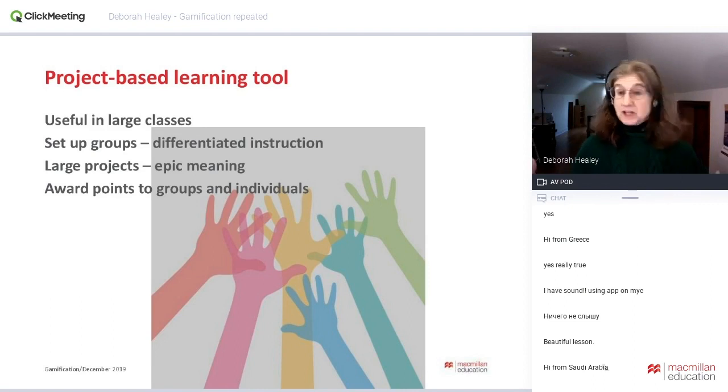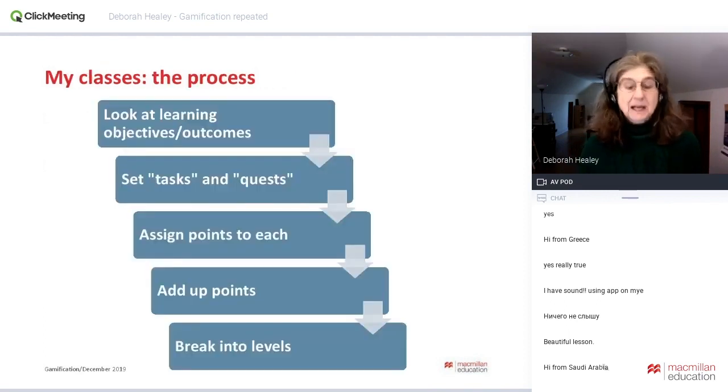And then, of course, with project-based learning, you award points to groups, to individuals, in the same way that you might award grades for different pieces of things in project-based learning that's not gamified. So it's a great tool within a project-based learning environment as well.